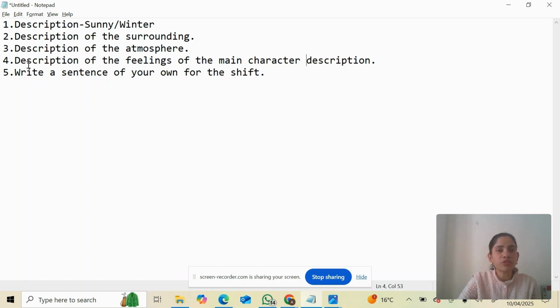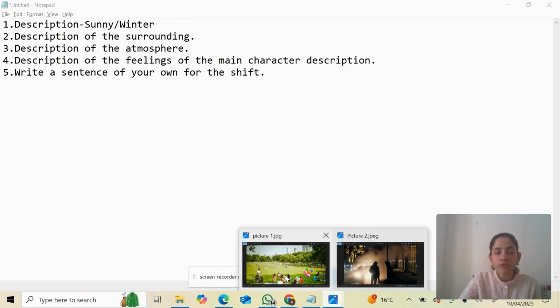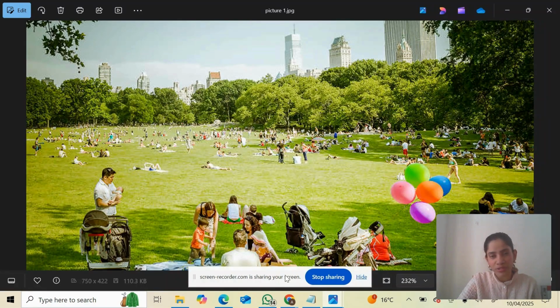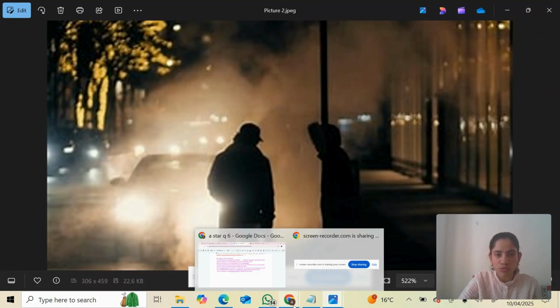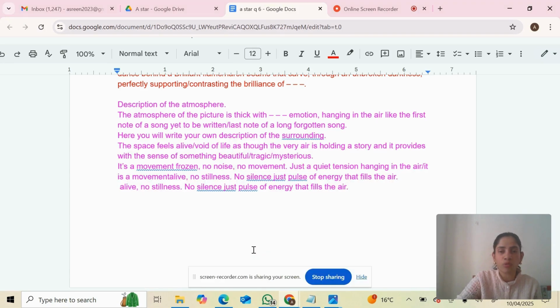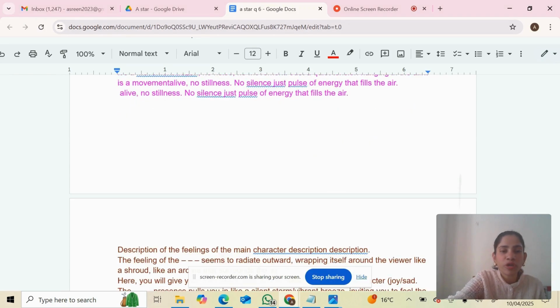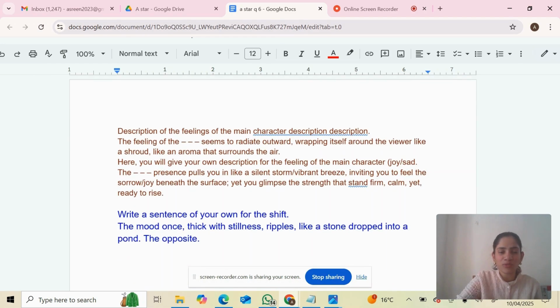Now, moving on to the next part of it, that is the description of the feeling of the main character. So, from this picture, you have to pick that one main character, and maybe in this, the children can be the main character. Or in this picture, this man can be the main character. So, you have to pick a main character, and then you have to describe how that character feels.